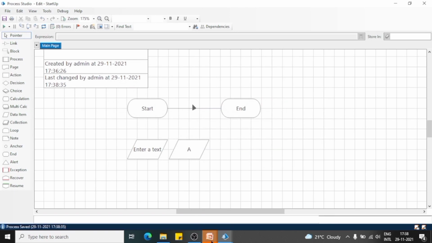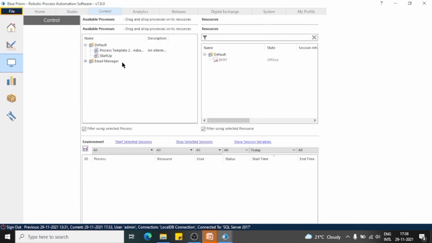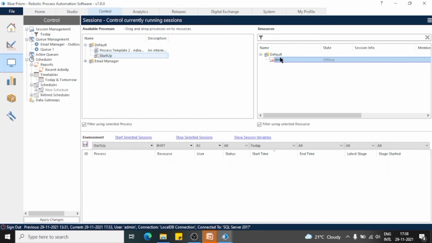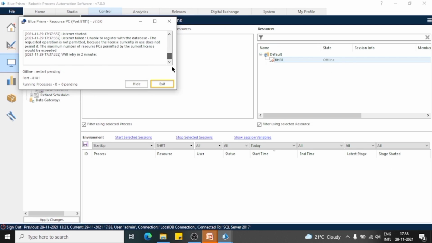Save the process, go to the control room and drag and drop the process. You can see a window for startup parameter. My resource is offline, so I won't be able to drag and drop. Let's move to the next question.